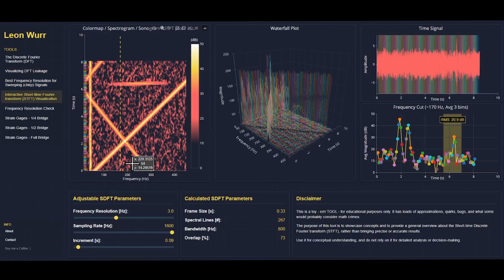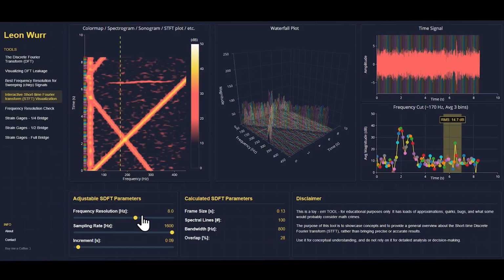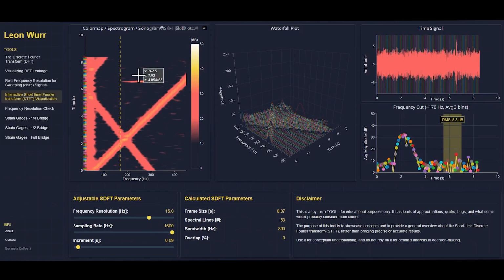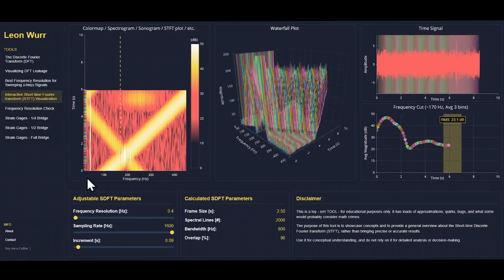So stay tuned. And if I go very high, I'll have the best resolution for this transient type of phenomena, and if I go very low in the frequency resolution, I have the best frequency resolution for this type of phenomena. There is always a trade-off.